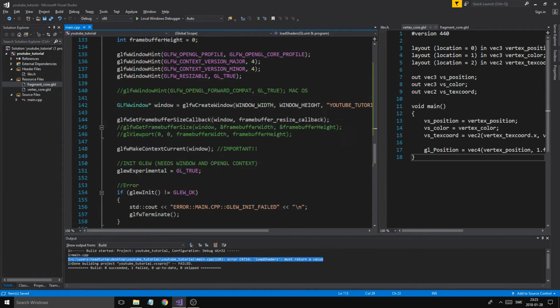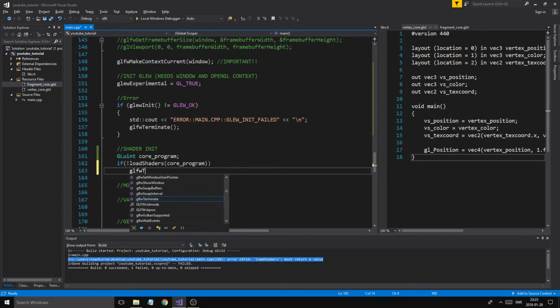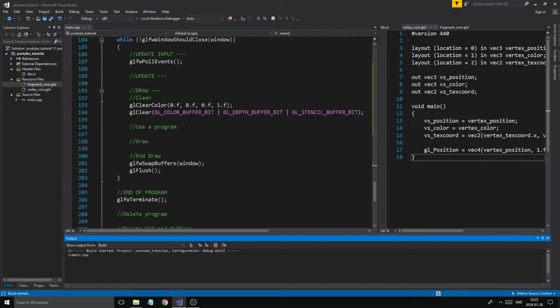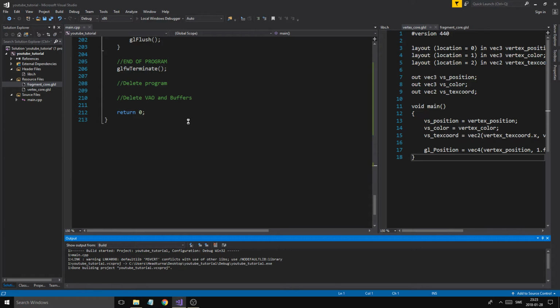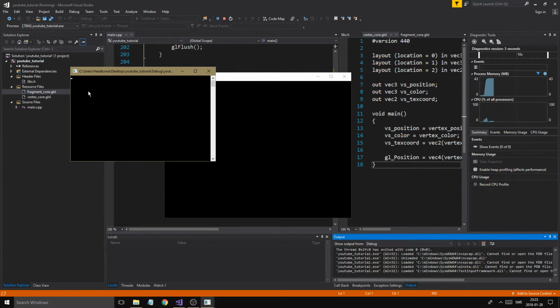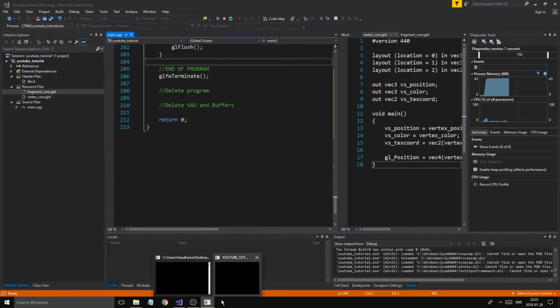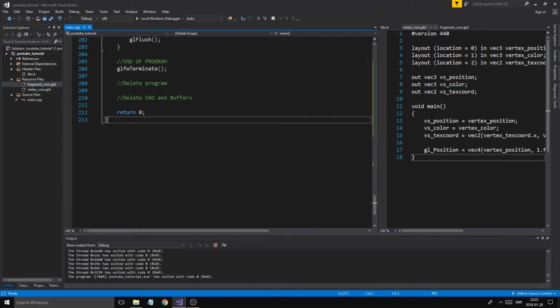Now what happens if it's not a success? So what I'm going to do is, if load shaders did not succeed, I'm going to say glfwTerminate. There we go. Boom. Alright, let me just run this. Alright, we did not get any compilation errors, so these shader files are fine. They're linking fine. Let me just close this.